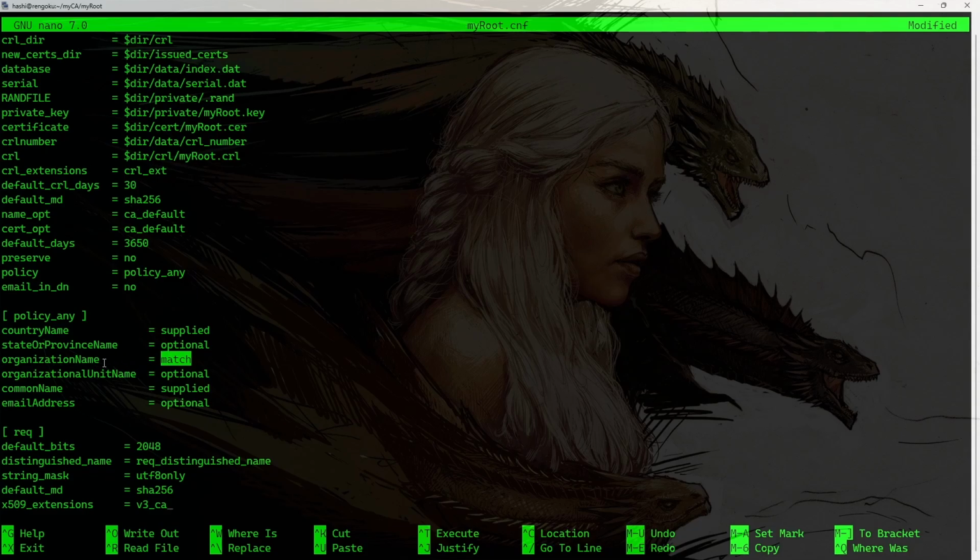If a field has match set as the policy, it means when I'm trying to generate a certificate, the organization name should match. For example, if the organization name that I'm going to set here is, let's say, Cyber Hashira, then the certificate that my issuing CA, or sorry, my root CA will be issuing should also have the same organization name. If it has a different organization name, then that certificate request will be rejected by root.